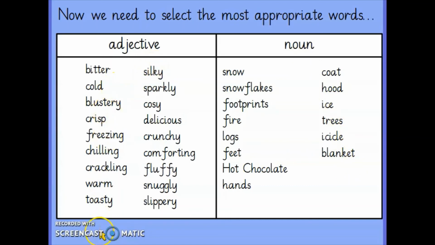Now these are the adjectives that I thought of when I saw these nouns. So we can use adjectives to describe the noun. So we could say toasty hands. Okay, we could say warm blankets, crackling fire, comforting coat, sparkly snowflakes, blustery snow. Blustery is when it's really windy outside. It's blustery. Feel free to write down these adjectives and nouns as well. Keep your own if you've got different ones to me, because you might have picked up on something that I didn't. So well done if you did.